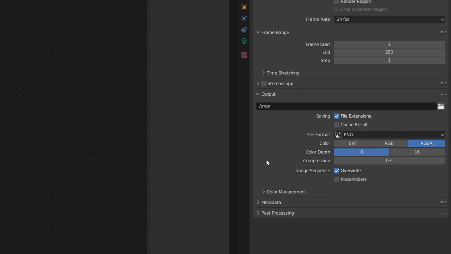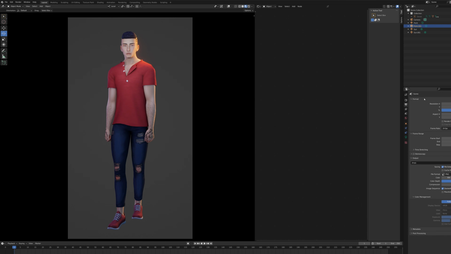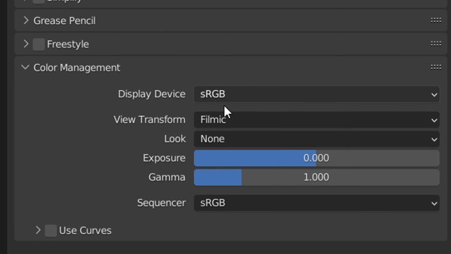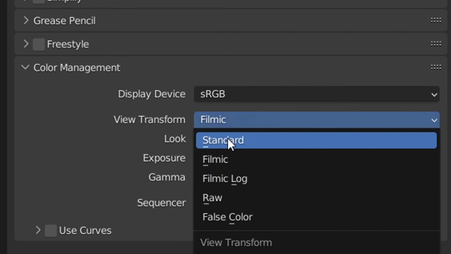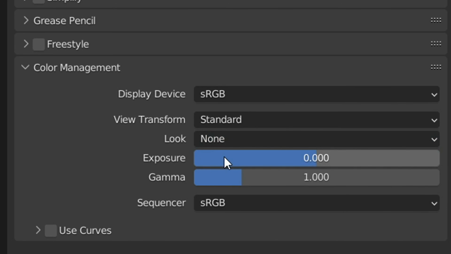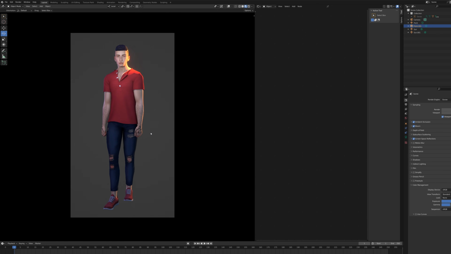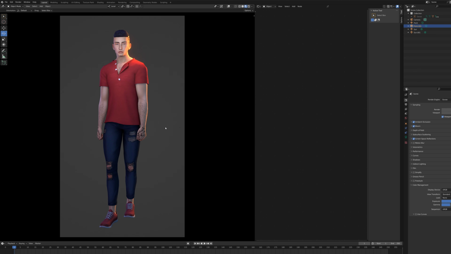So we want to make sure that the compression is 0. It's RGBA so that the alpha is written, and that the color depth is 8. There's no need for 16 color depth. Under color management, we want it to follow the scene. So if we go back to the scene, and underneath color management, we change filmic to standard, and we switch look to none. This way, exactly what you see here is exactly what will be exported.